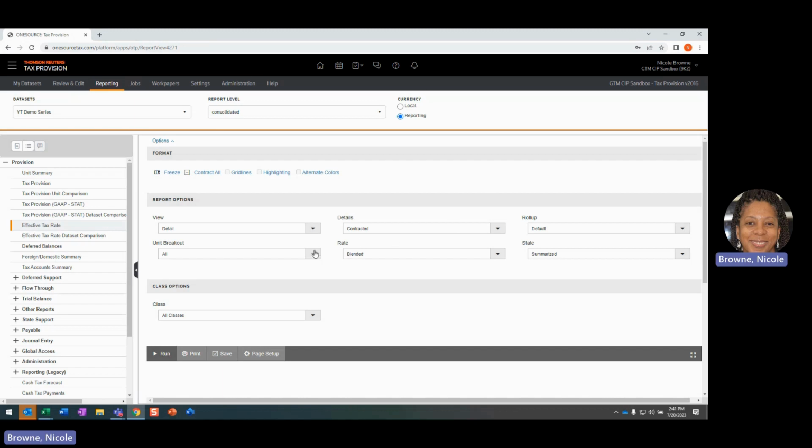If you're running a consolidation or sub-consolidation, you can get a unit breakout of the reports. You can see it either contracted or expanded, and we'll talk about that a little bit later. I'm going to come back to this one last, but you can also get this view in roll-up.